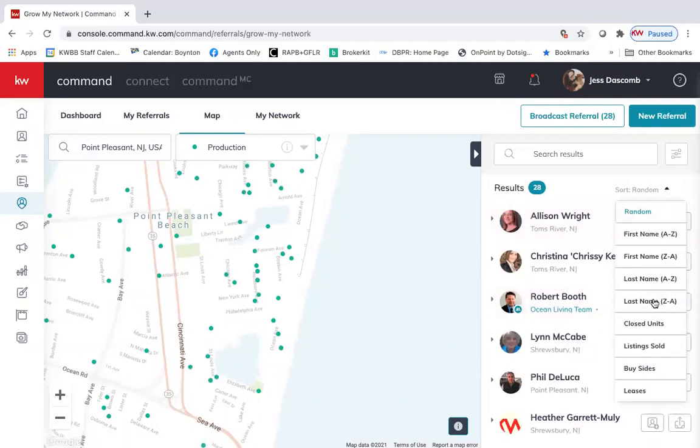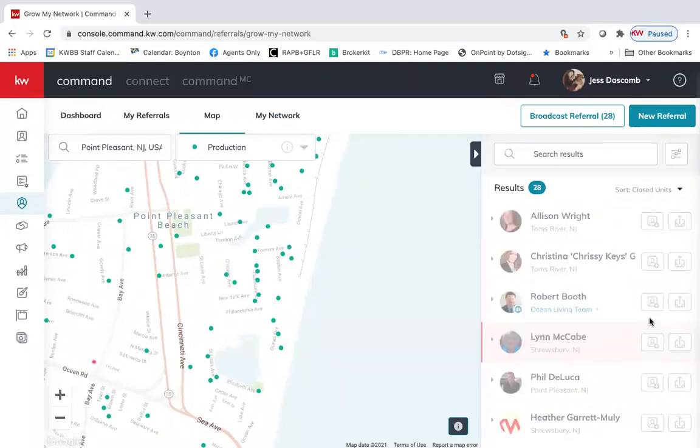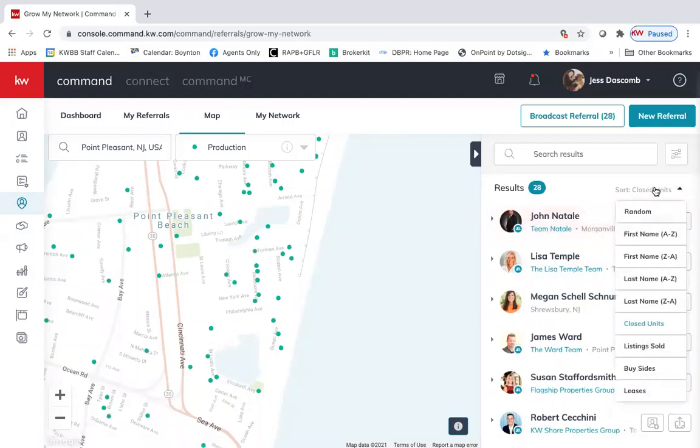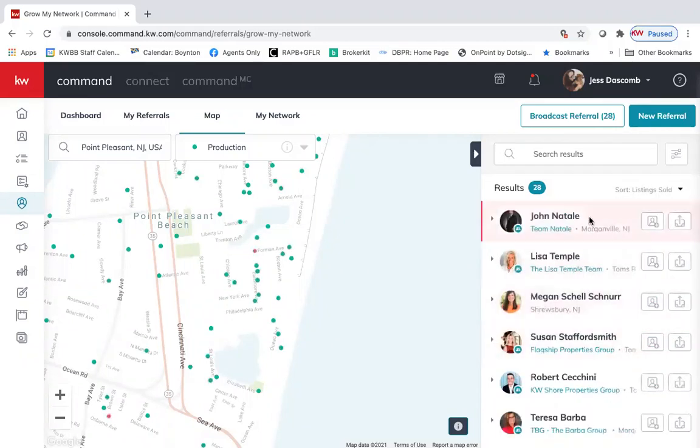If we hovered over these, I believe it's trying to point us to, where's that gentleman? Let's sort. Okay, so sorting from closed units, obviously. So, John Natale, he has the most closed units. You could sort by listings sold. And once again, when you hover over, you can see the areas that go red.